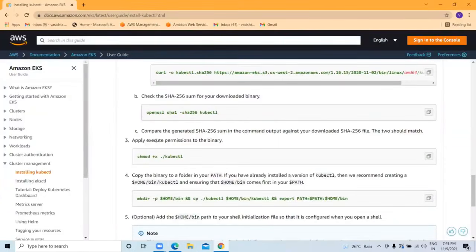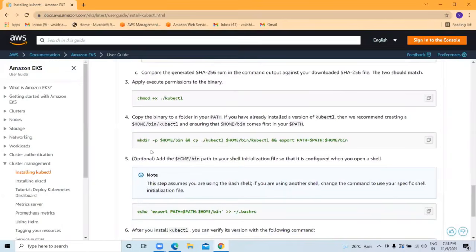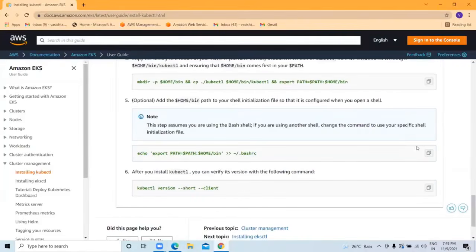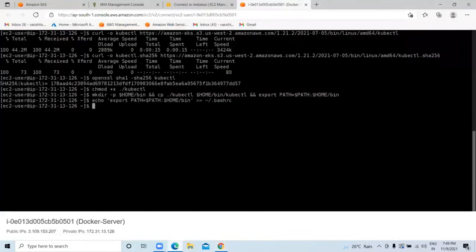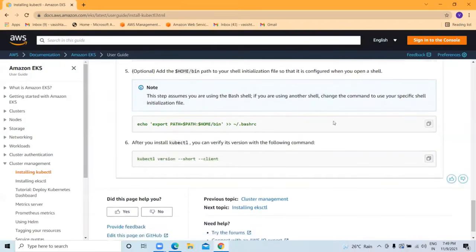Next, come down. Step 3 gives permission to kubectl to connect to your cluster. chmod means you are giving permissions to your kubectl software. Yes, execution permission has been provided. Step 4, set the path. Copy this one and enter it. The path is set. Next, step 5, verify the path. Yes, the path variable is also set. Then step 6, check the kubectl version to see whether it was successfully installed or not.